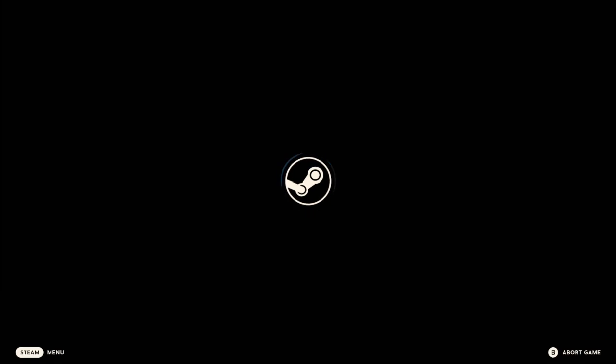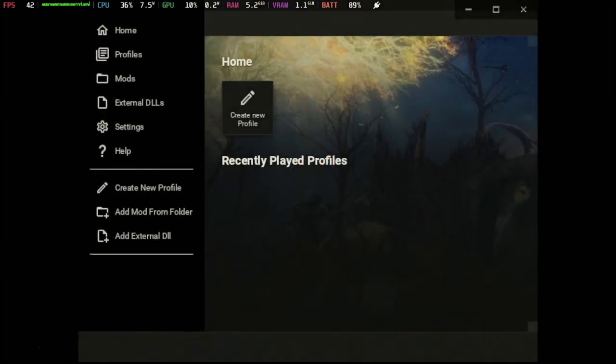And wait a little. It's creating its compatibility files and whatnot, just like before. And there you go. Now you got it working. Now obviously if your controller's not working, I recommend changing the controller setup to the official Steam Deck Elden Ring controller setup, because it won't be good for you.